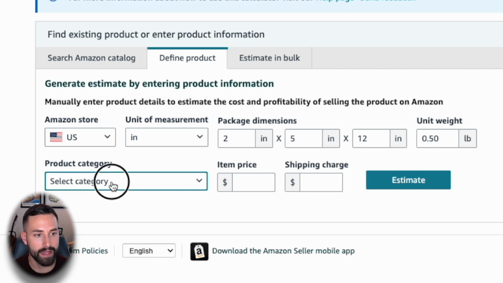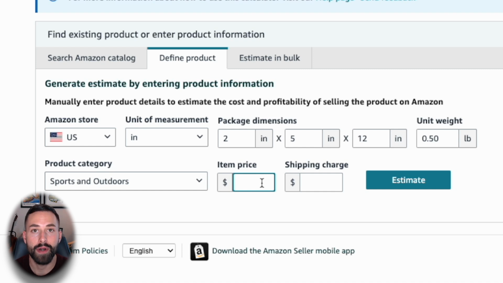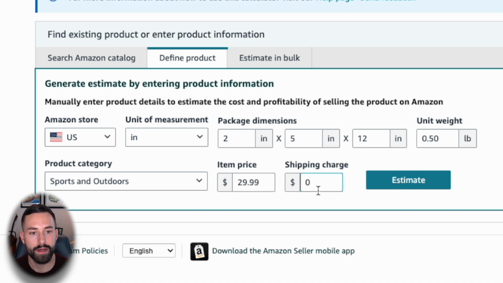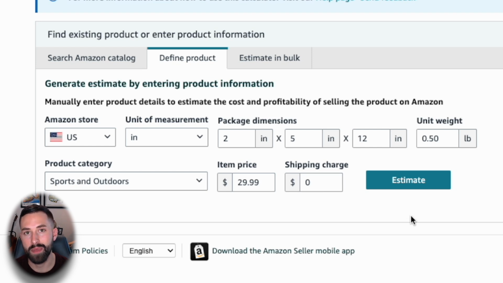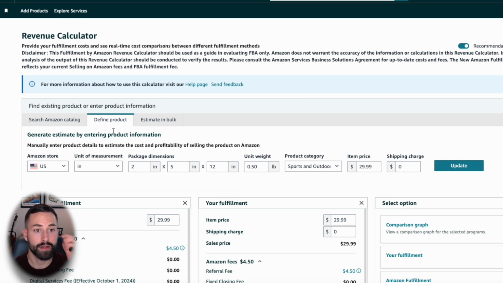The other thing we want to add here is the product category, which is going to be sports and outdoors. Item price is your sales price, $29.99. Then the shipping charge is just for sellers that are using FBM or MFN, those who are shipping directly to the customer, so this is what you would charge the customer. Just put $0 because it's not going to apply in our scenario with FBA. Then you can click estimate. All right, so those are 2 different ways.